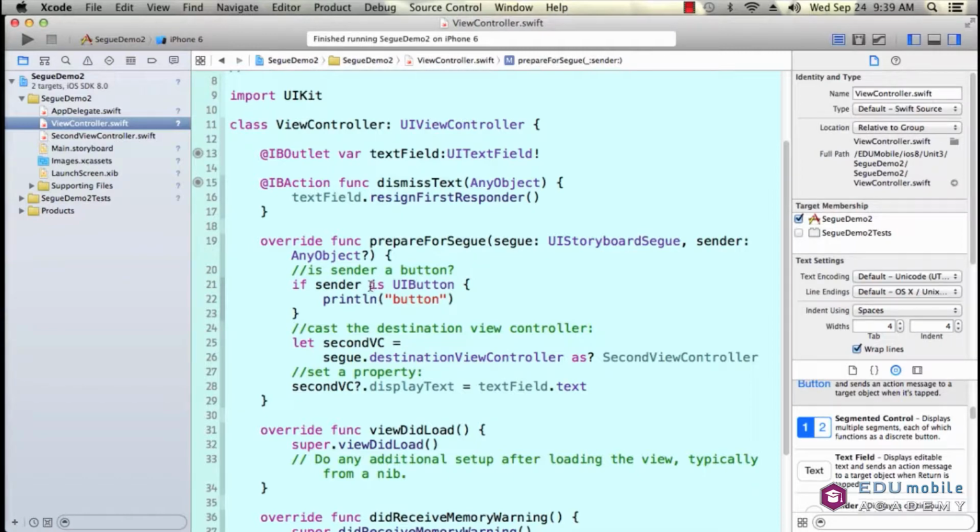Otherwise, the is operator, if it absolutely knows what the type of sender is, will give you an error at compile time. So if sender is UIButton, we just want to print out button. It is, and we wouldn't have to do this normally. But we could determine maybe which button was pressed, which segue we're dealing with, in the case that more than one control sends a segue to the same view controller. We might want to do different things.